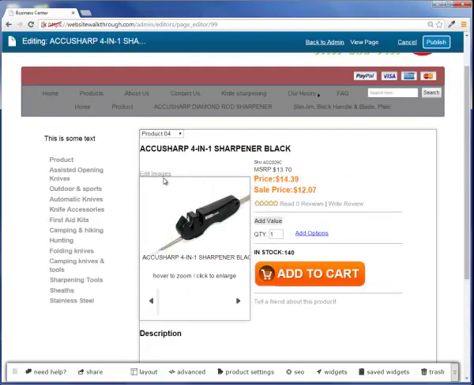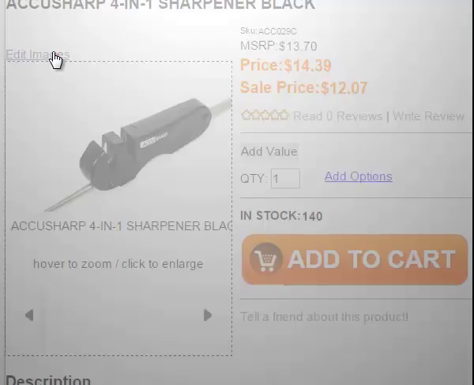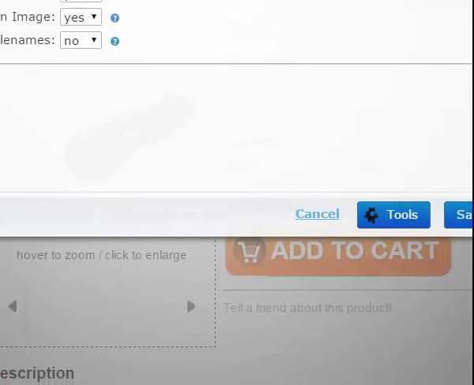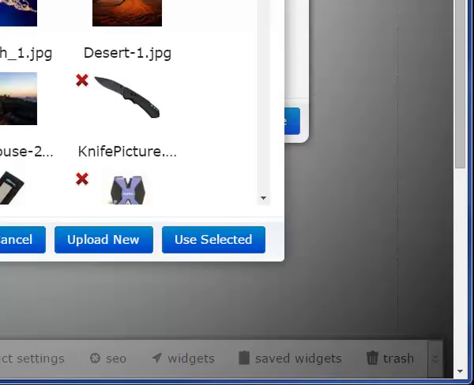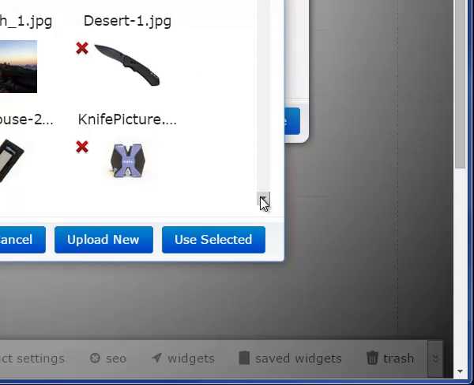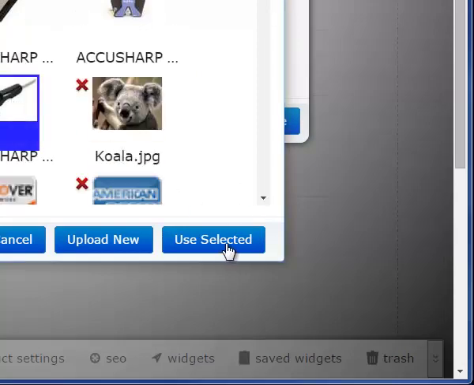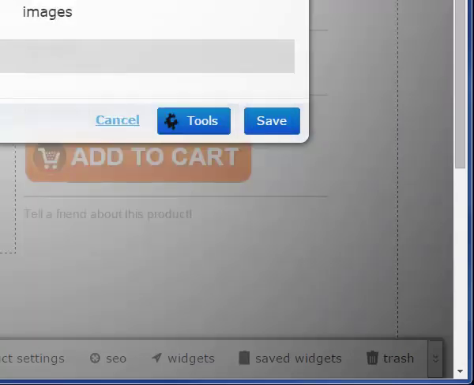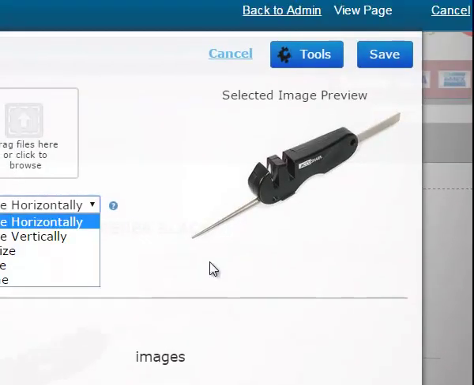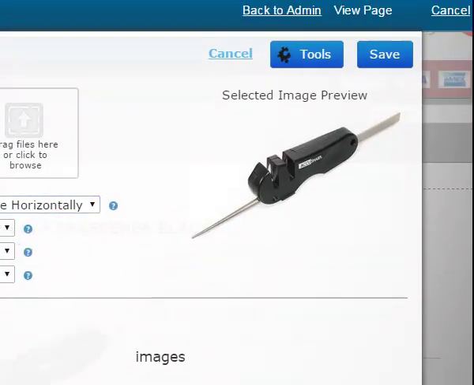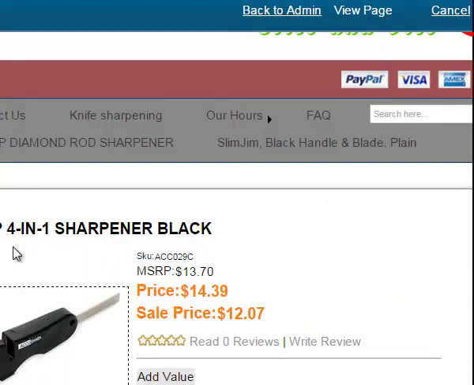We also have the image. We're able to come here, edit the image, allowing us to select different images, so you can have one or multiple. Use selected, or you can upload new ones. Do you want the images to slide if you have multiple? Do you want the magnifying glass? Do you want to have text showing? Once you've set the information you would like, save it, and it will be displaying here.